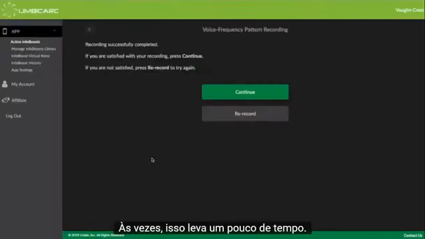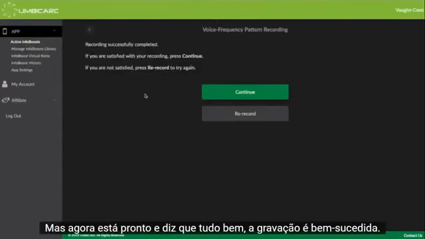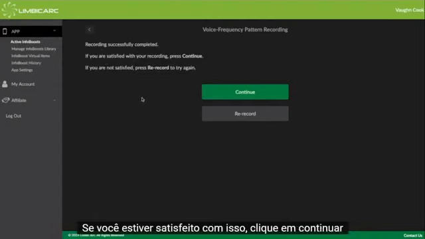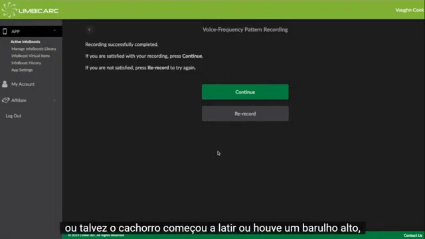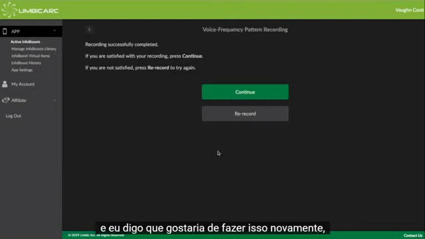This will sometimes take a little bit of time, but now it's done, and it says, okay, recording is successful. If you're happy with it, click continue, and if you want to re-record. So let's say that during my recording, I got distracted, or maybe the dog started barking, or there was a loud noise, and I say, I'd like to do that over again.